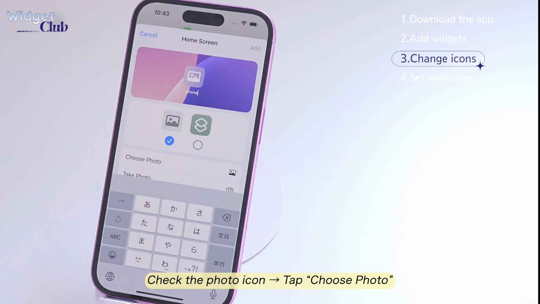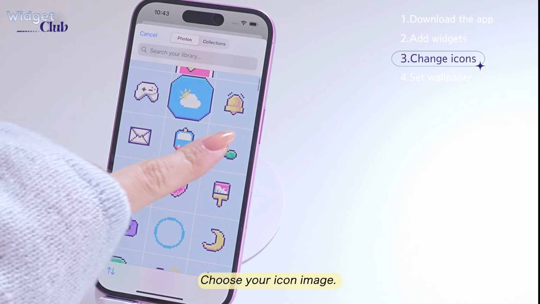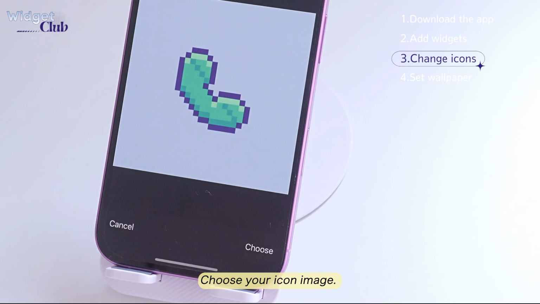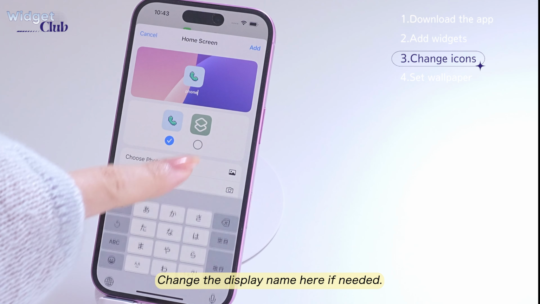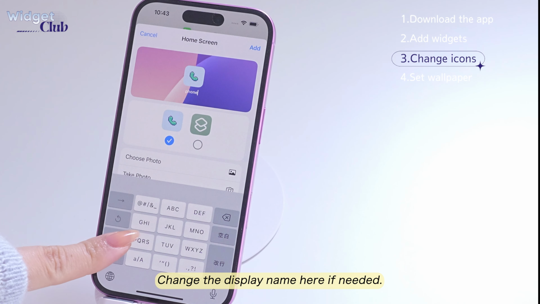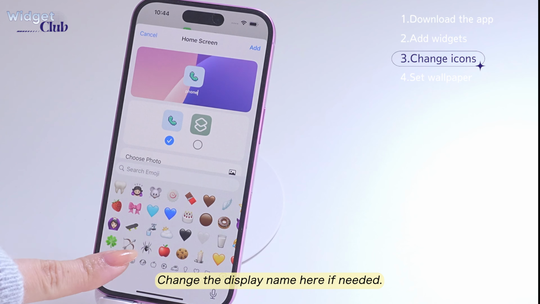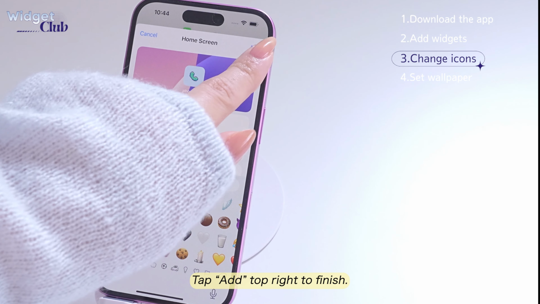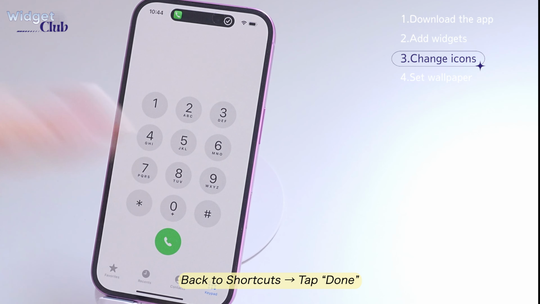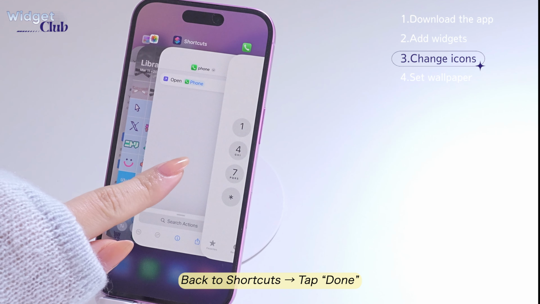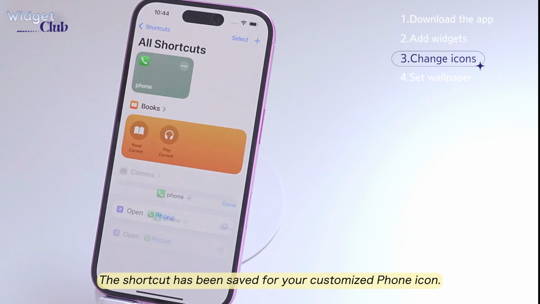Check the photo icon, tap Choose Photo. Choose your icon image. Change the display name here if needed. Tap Add, top right to finish. Back to Shortcuts. Tap Done. The shortcut has been saved for your customized phone icon.